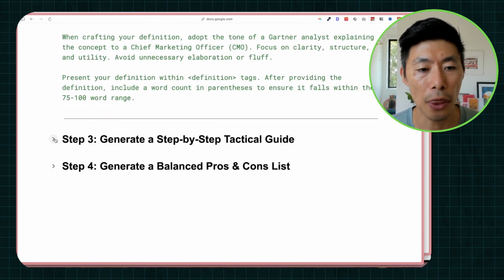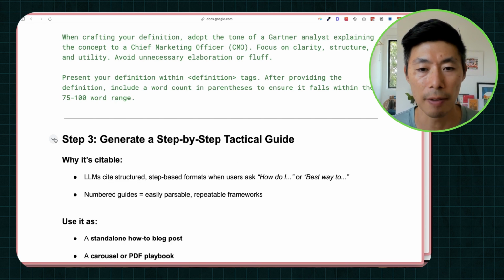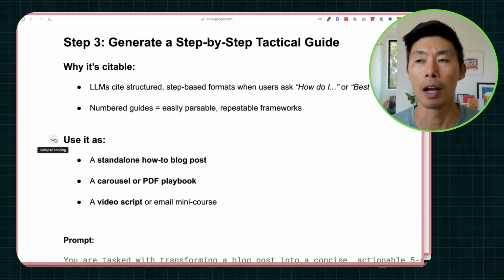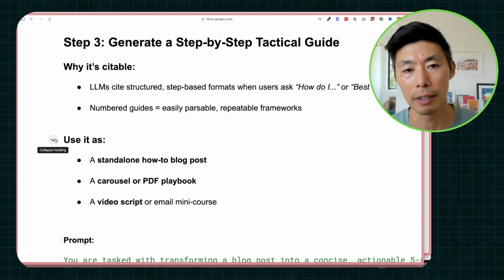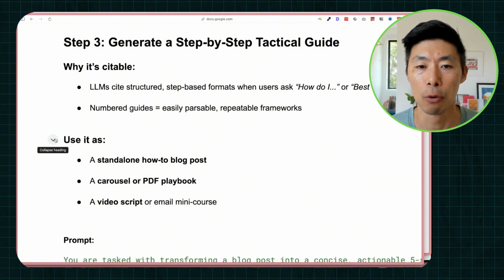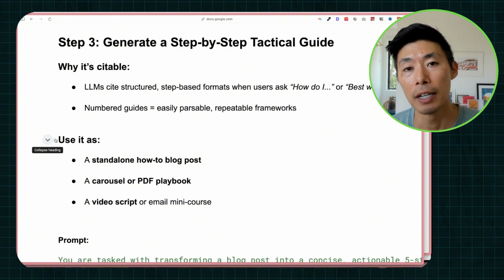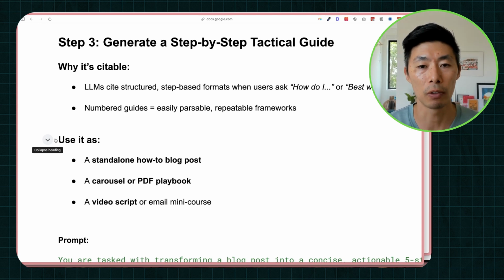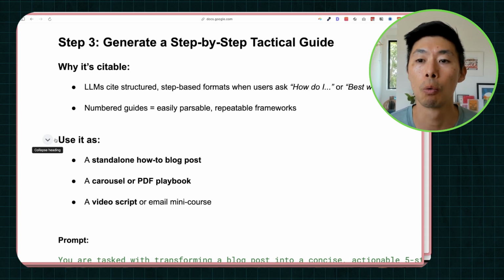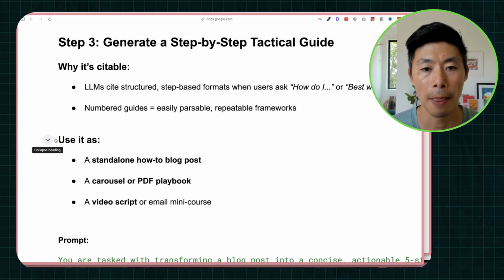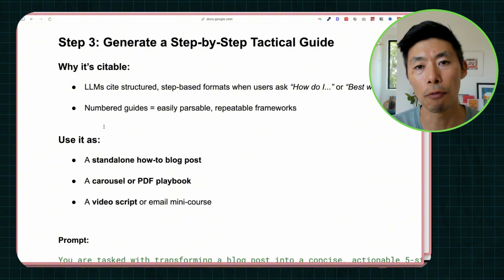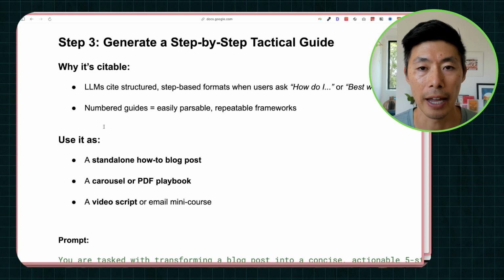Now, the second way, I should say, to repurpose this long form content is to actually break it down into a more tactical step-by-step guide. And the reason why you want to do that, again, keep in mind that large language models are citing top of funnel informational queries, is that structure and step-based formats work. So how do I, or the best ways, these are informational search queries. Numbered guides make it easy for a large language model to understand and then repurpose in the answer.